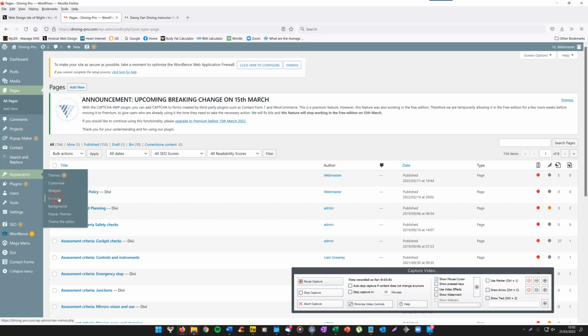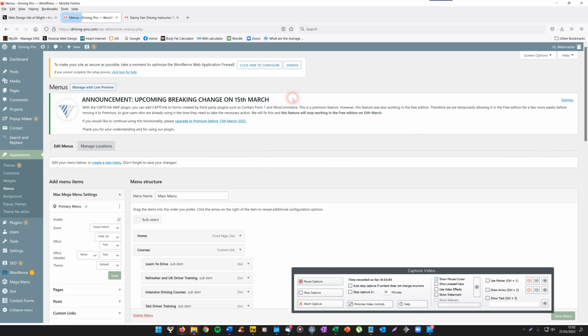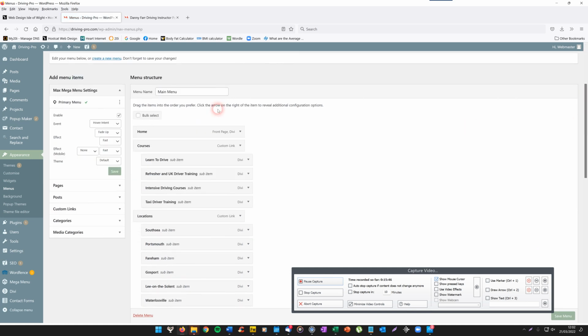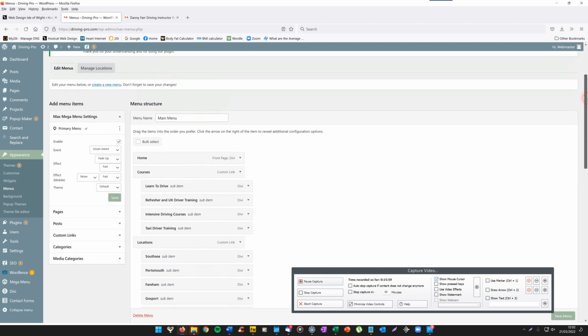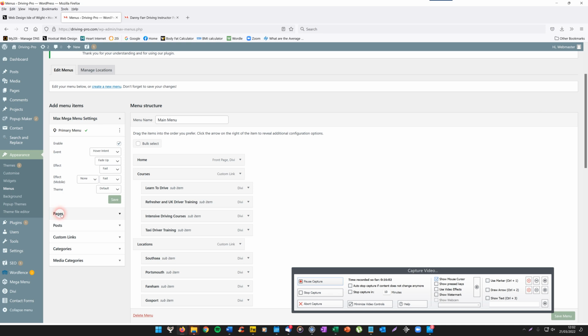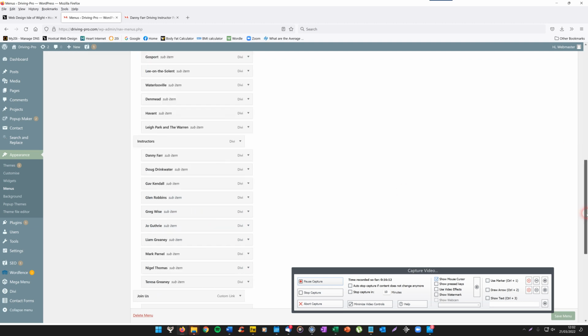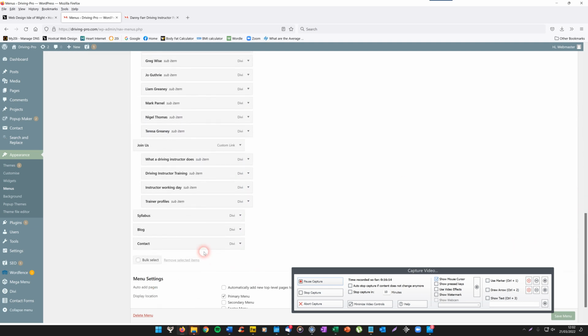go to Appearance, go to Menus, and you'll see here on the main menu we've got all of the top headings, courses, locations, and we've got the sub items underneath, and the same with the instructors. When you've added a new instructor, go to Pages over on the side, open them up, and the newest one, which would be Joe Smith, would be there. You tick that box and then you click Add to Menu. It will drop him here behind the contact.